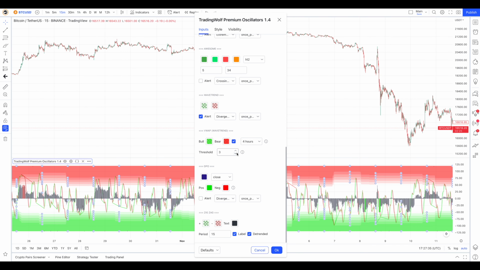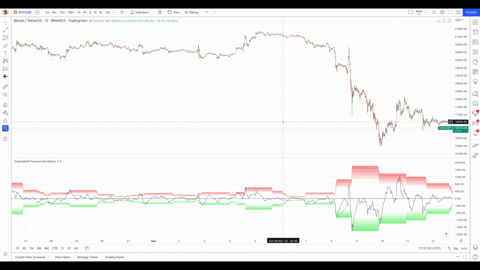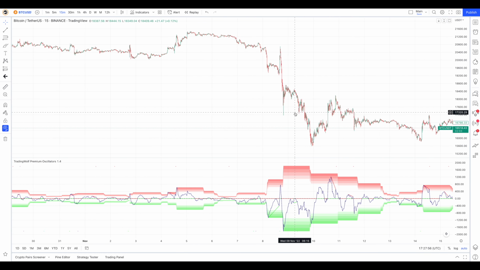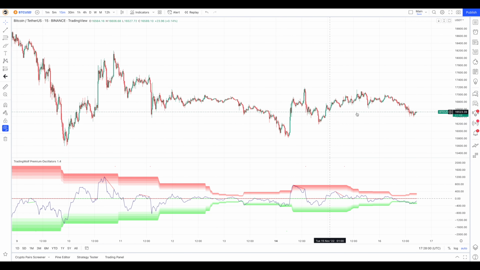We're currently not providing alerts for this, but this is something which we may look to add in the near future. But for now, I'm going to move on to the DPO. The DPO stands for Detrended Price Oscillator and I think it's up there with the WaveTrend in my potential favorite indicators that we offer.